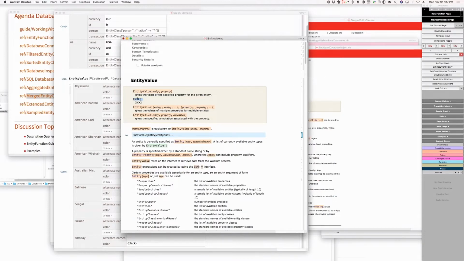So this is the next thing to say, right? And that property gives a list of the values of the specified property for all entities in the specified class. Is that correct? Yes.